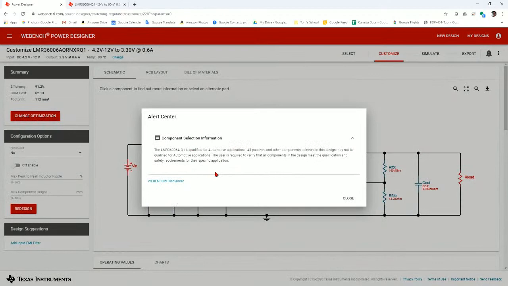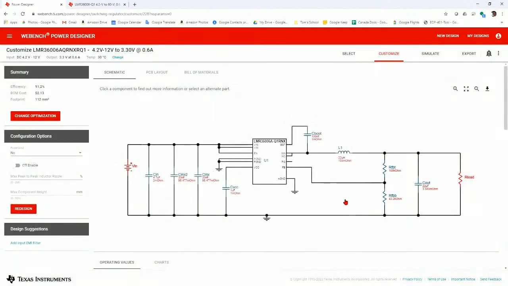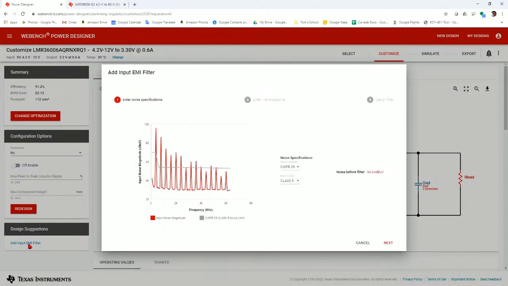It gives me an alert to say that it's an automotive part, but that is exactly what I want. It has designed everything for me, but at the moment you can see there is no input filter. However, I've got here an option to add an input filter. So I say input filter. Now, I can select which standard I want it to comply with, but we know that it's CISPR 25 class 5.